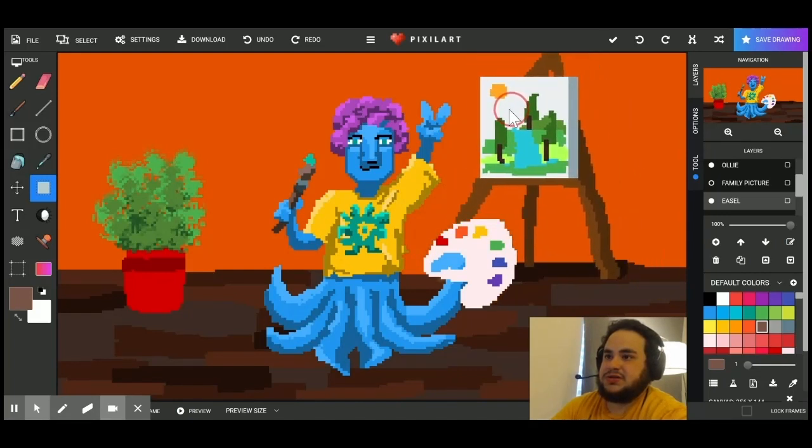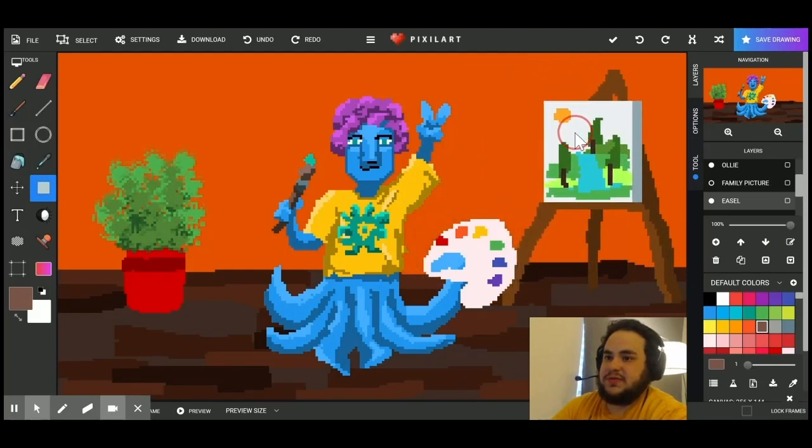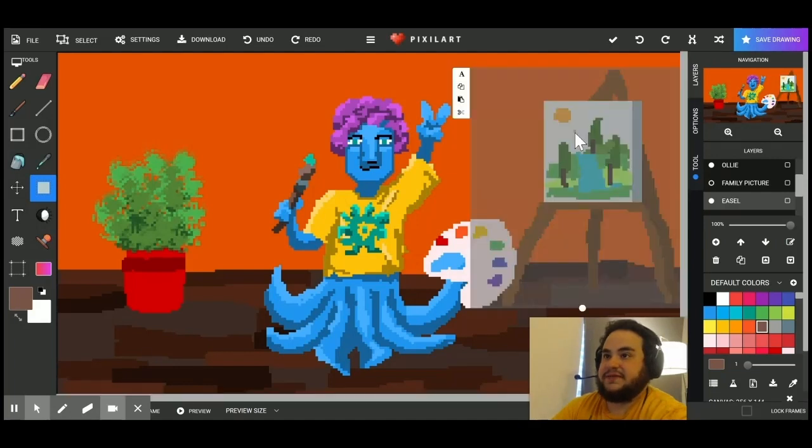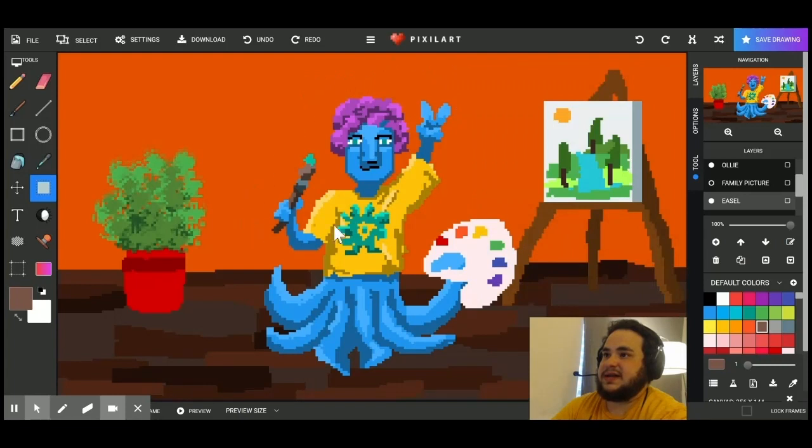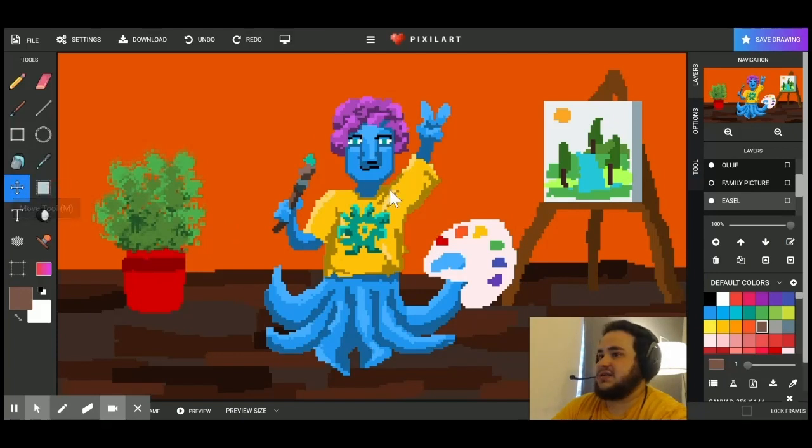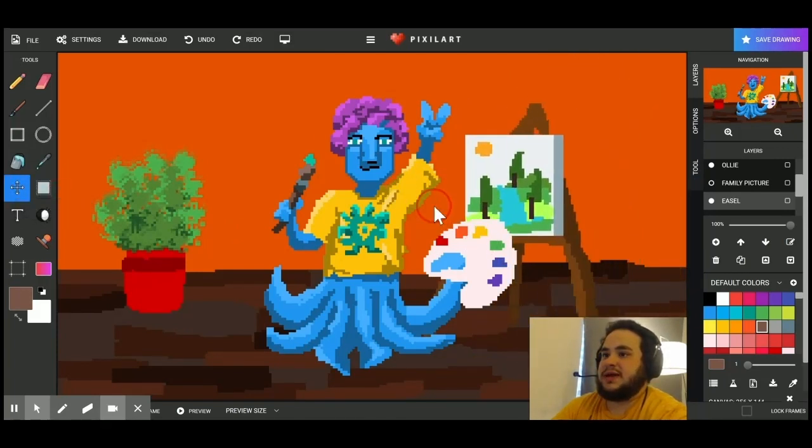Alright, so now I'm going to move it to where I want it. Let's move it a little bit more to the side of our picture. That was just by clicking and holding. And now I can click anywhere else so that it stops selecting it. Because this is the only thing that's on this layer, if I go back to the move tool, it's going to automatically move it.